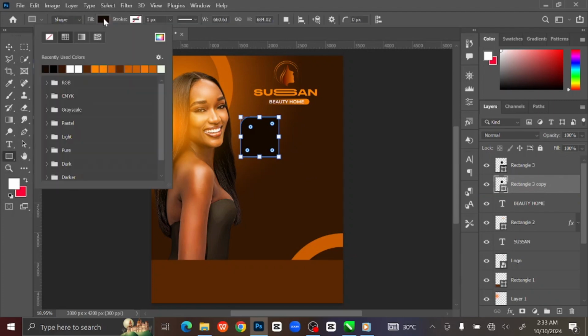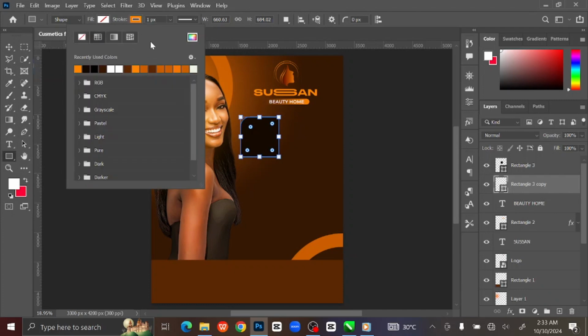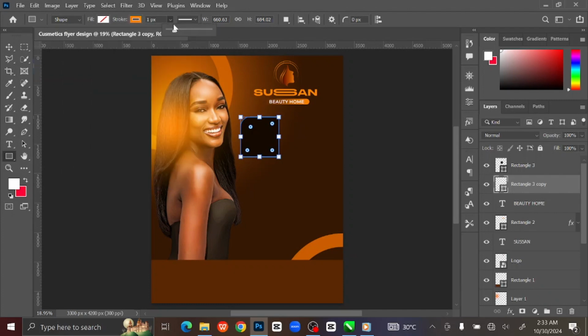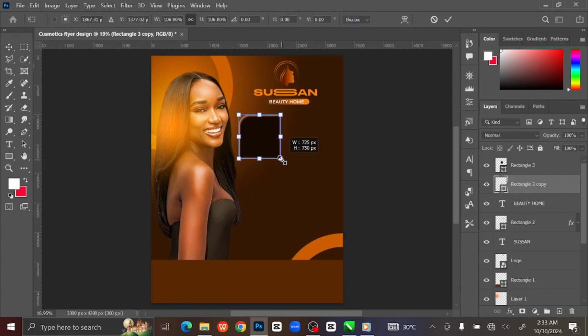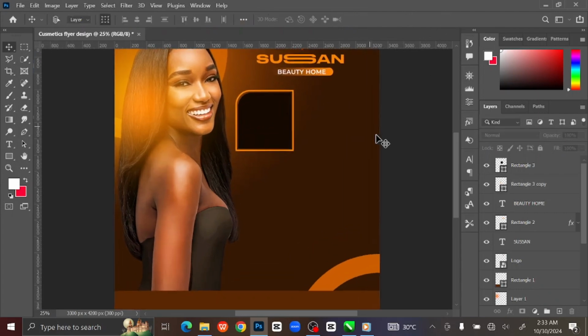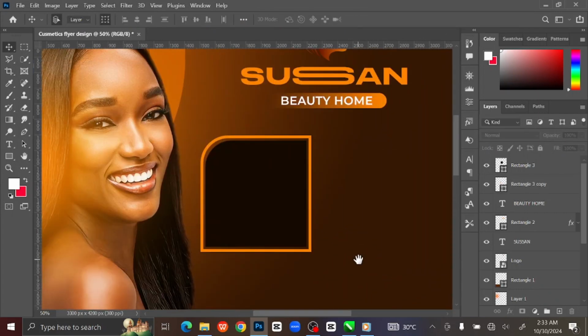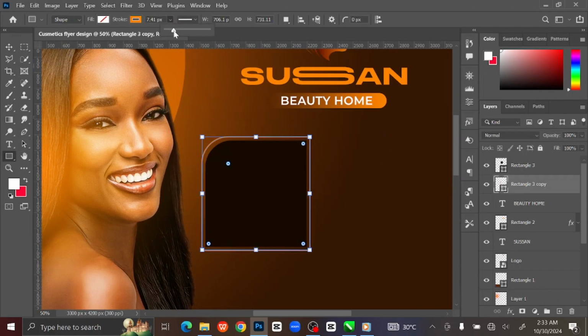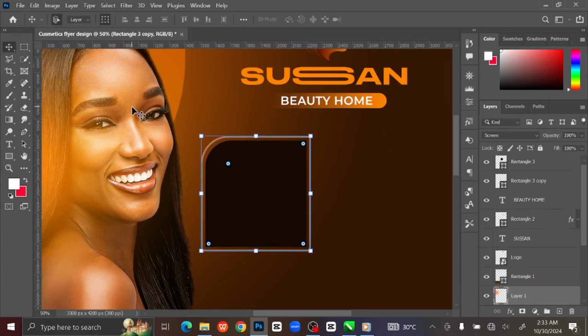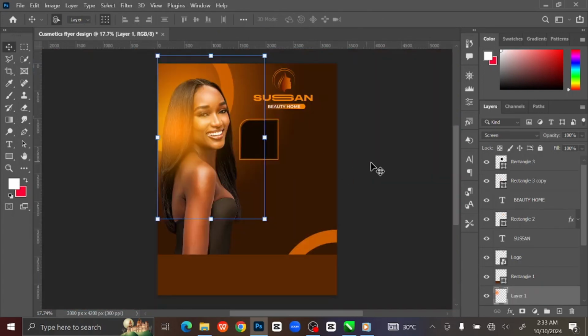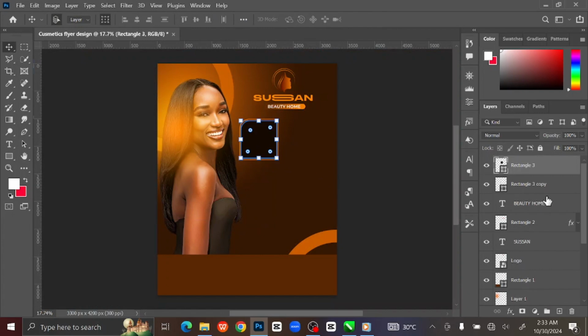Go to Fill and remove the color. Open Stroke and add color. Increase the stroke size. Hold Alt key, then click and scale the size. Press Ctrl plus to zoom in. Select the rectangle copy. Select the rectangle tool, reduce the stroke size. Select the rectangle shape. Hold Shift key and select both layers.